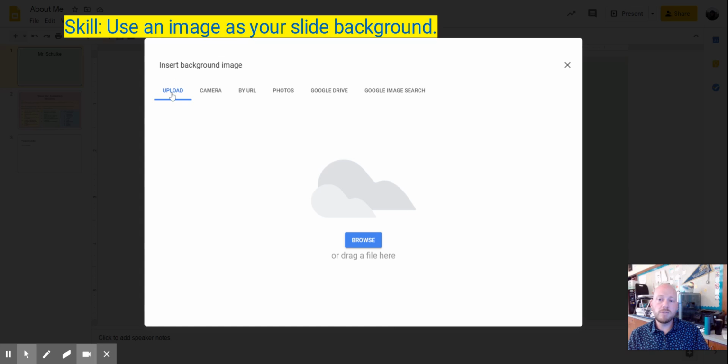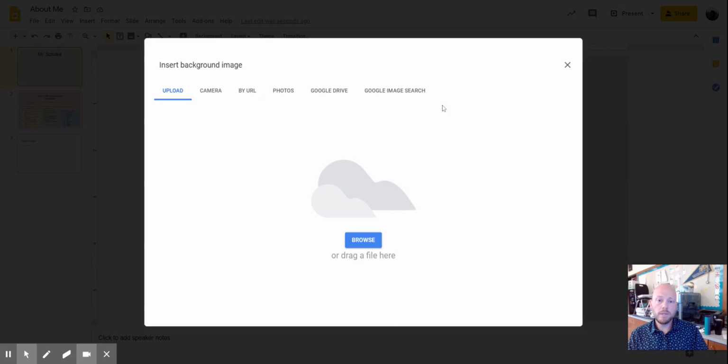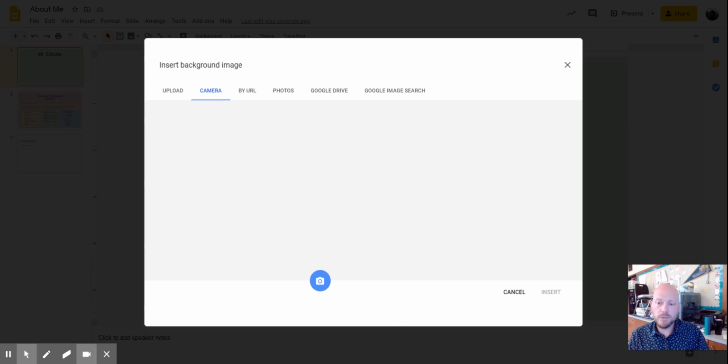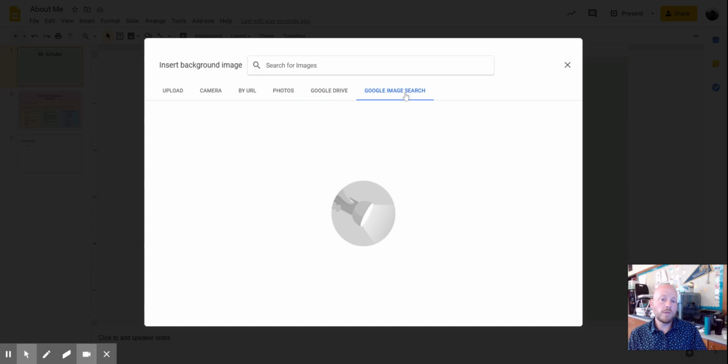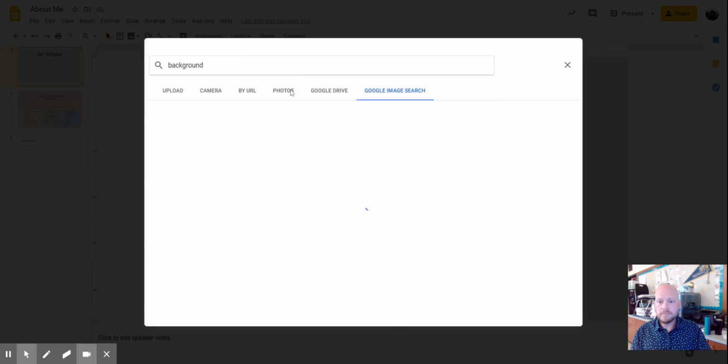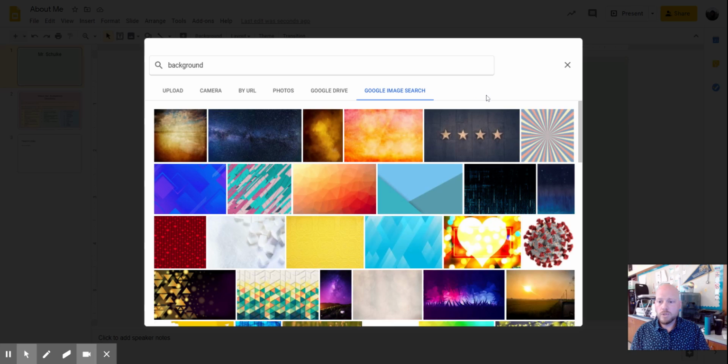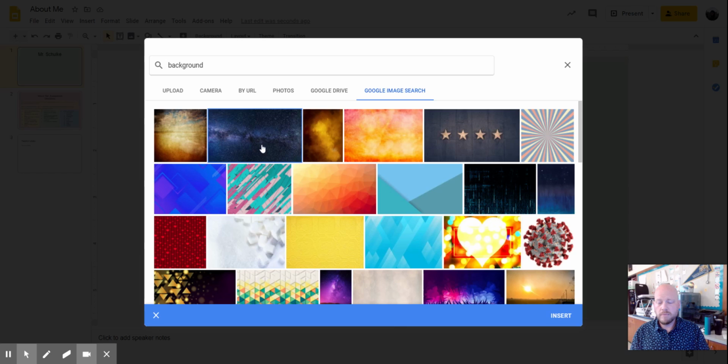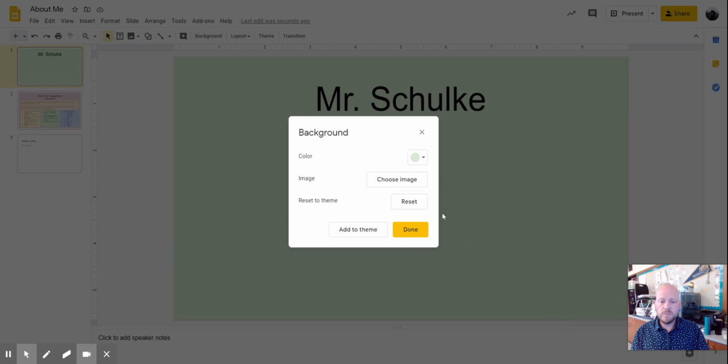Now, when you choose an image, you can upload it from your Chromebook, or you can take a picture with a camera. I would not like you to do that. If you have the URL of an image that you'd like to use as a background, you can do it that way. Or you can also go to a Google image search and look for a background that you like. You could use, oh, this one. Lots and lots of stars. Love that. Let's put that in there.